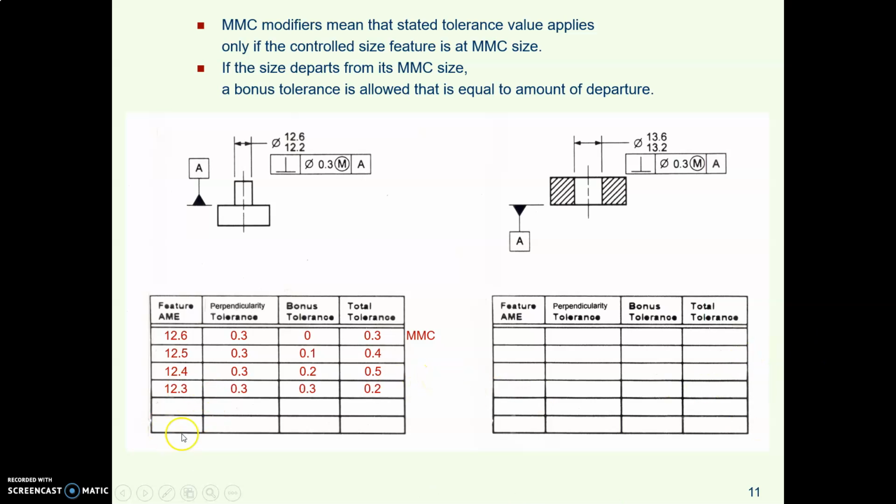And 12.3, you get an even, oops, I goofed up there. You get an even bigger bonus tolerance. Don't look at that 0.2, that's wrong. And if you make a pin at 12.2, you get a bonus tolerance of 0.4, and so the biggest tolerance zone.